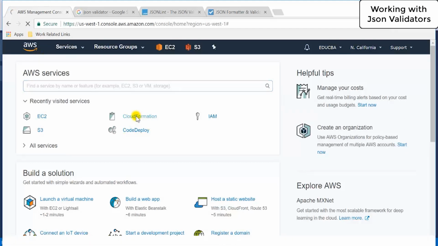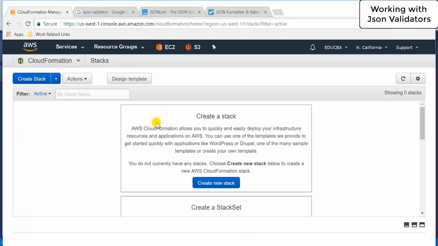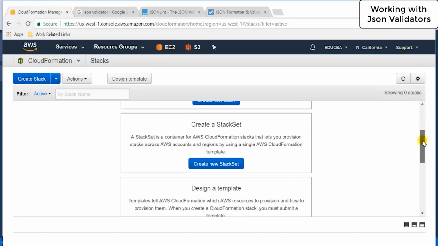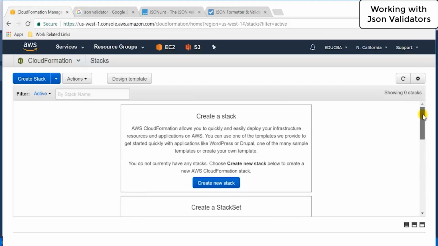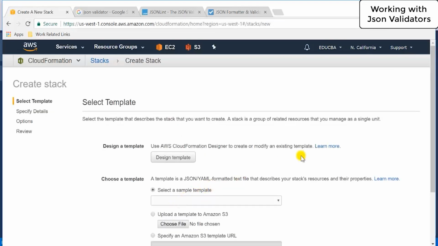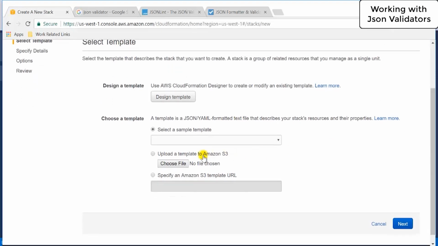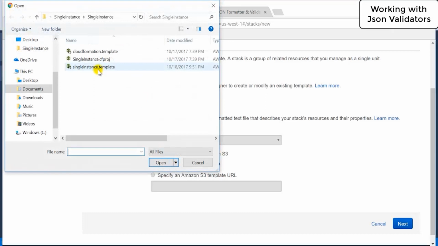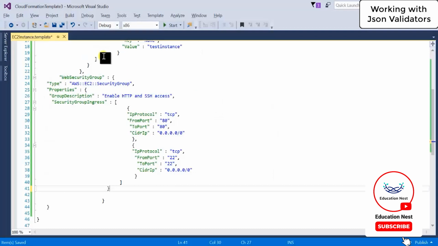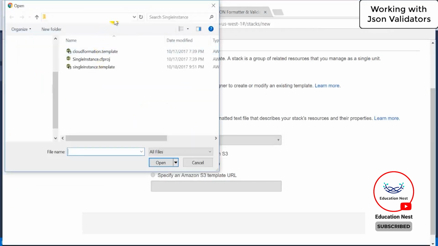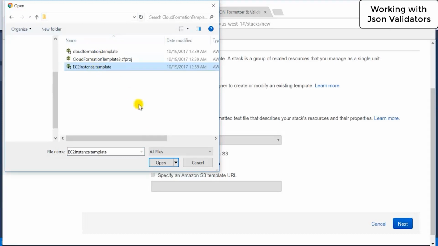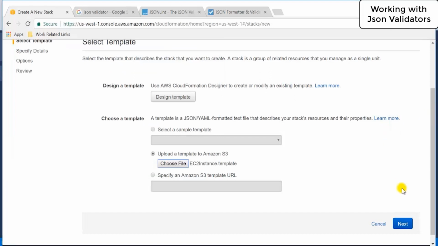So let me go to the CloudFormation service. Now I have some options: create new stack or stack set, design a template. So we are going to create a new stack, and it's asking to choose a template. So I will upload my template from here. I need to check where that template is present. So just go again here and copy the full path. Now again I'll go for uploading this, EC2 instance.template. So I'll upload this. Now next.